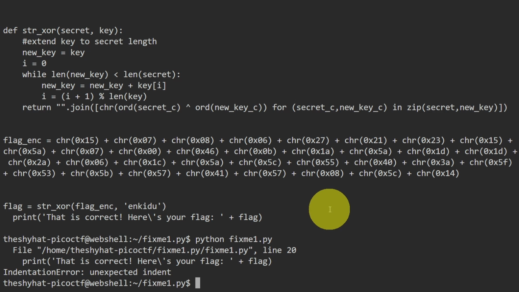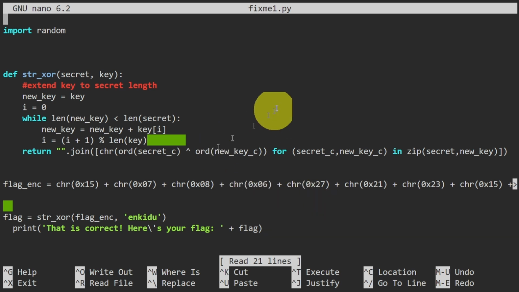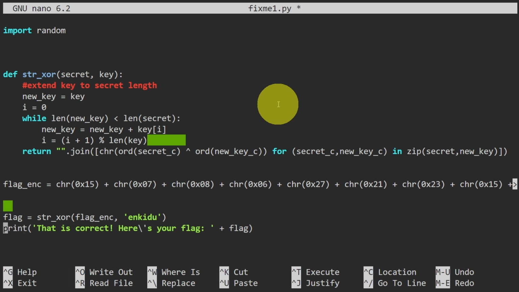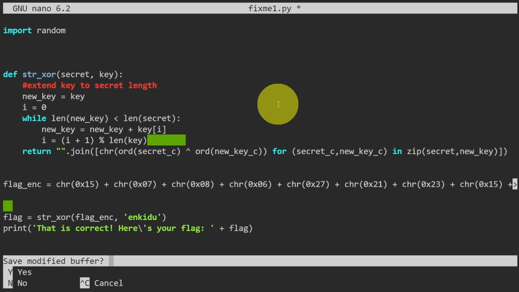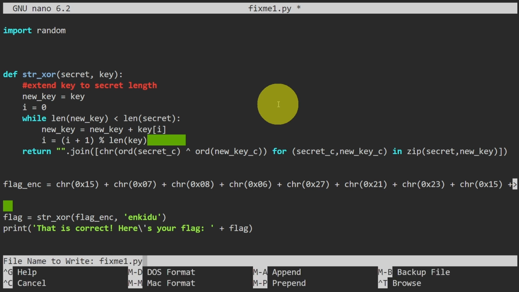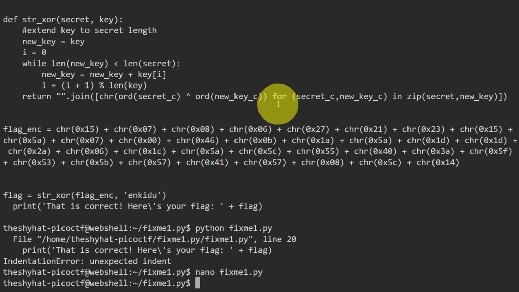So let's go into nano and do that. So it's nano fixme1.py. All right, so what we need to do is go down into the code and delete these two spaces over here. We can use the delete key or the backspace key as well. But either way, we need to make sure that everything is lined up. Then we need to save out the file. It's going to be Control X to save the file. It'll ask us if we want to save the modified buffer, press Y for yes, and then press Enter to save as this file name.